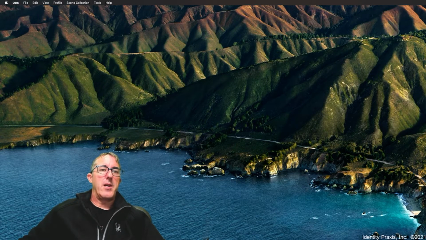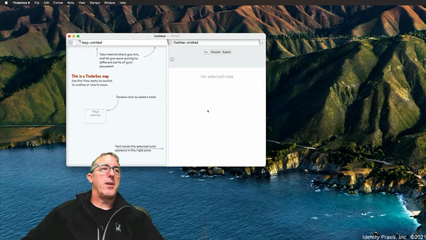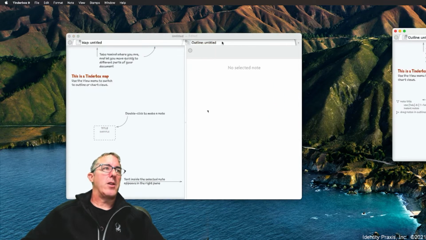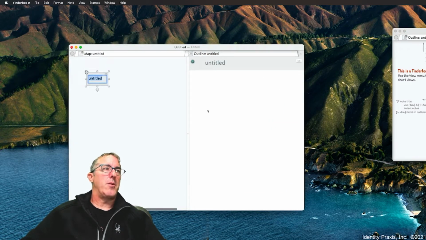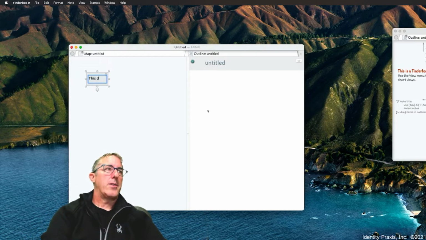So I'm going to go ahead here and we are going to open up a new Tinderbox file. And you'll see here I've got a brand new Tinderbox file. And if we want to take a look at sentiment, it's pretty darn simple. All we need to do is type in a note. So we can say, this dog is happy.